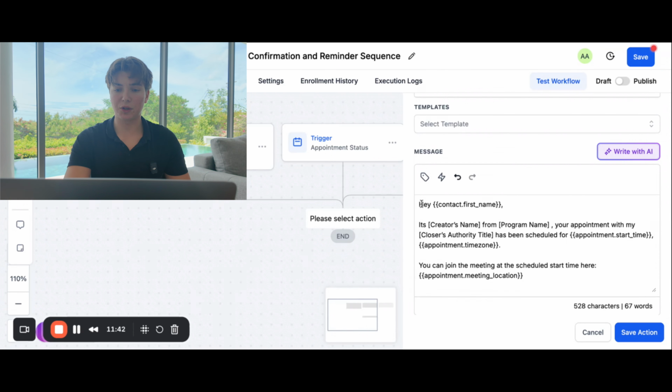Just something along the lines of, hey, whatever their first name is, it's whatever your creator's name is from their program. Your appointment with I've called this closer authority title here. You want to give your closer a name which creates authority already. So you can call them your COO or your head coach or your investment strategist, something like that that gives them authority before the prospect even joins the sales call.